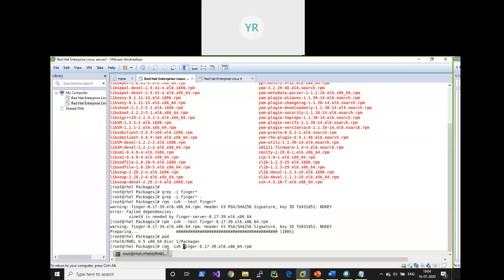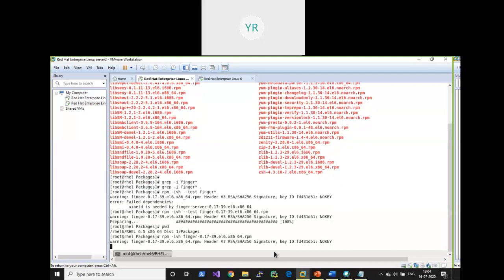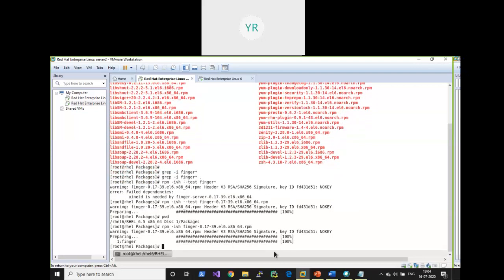To run this command, you must move to the directory where your package was kept. My finger package was kept in this packages directory, so here I am running this command. Look here: preparing, and it shows hash marks because I have used h. That's why it shows hash, 100%, installation is done. And v for verbose gives that entire information, key ID and so on. i is for installation. Now this finger software was installed.